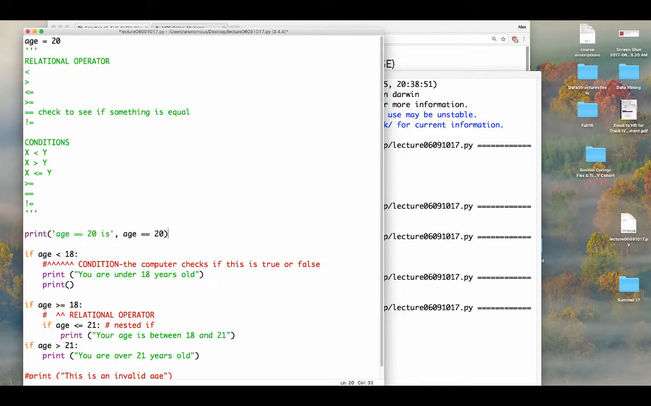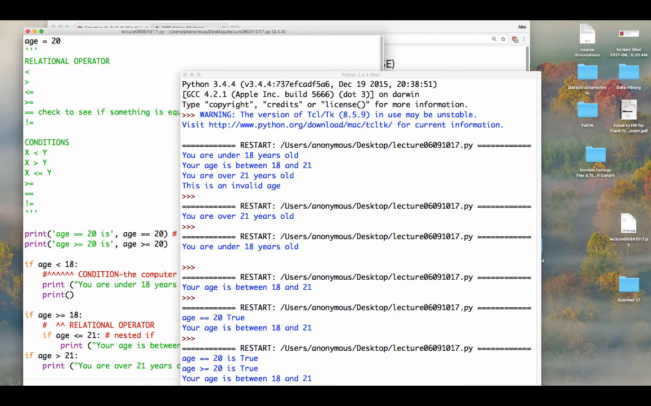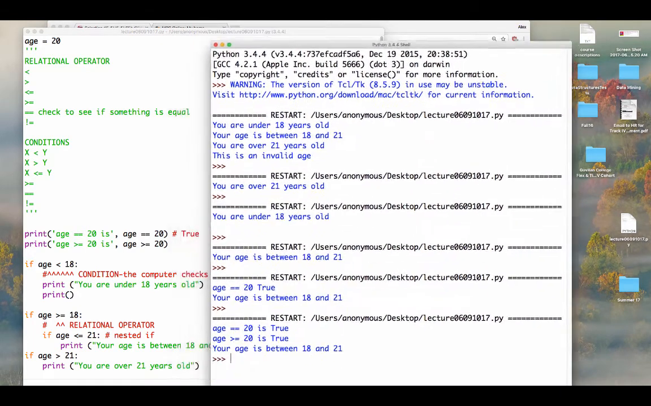Next, I'm going to show you the rest of them, just so that you can see that when I do this, the computer can figure out if something is true or false. In here I'm going to say greater than or equal to 20. What is that going to give me? Is that true or false? Is 20 greater than or equal to 20? Yeah. Maybe I'm wrong, so let's run it. So it's a true and a true. They're both true.